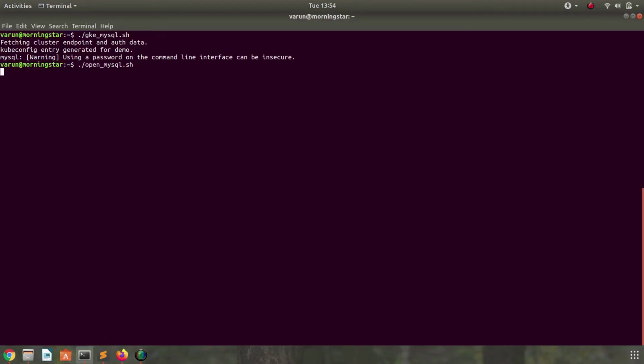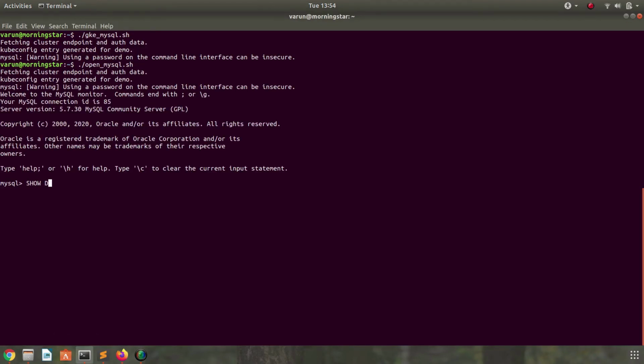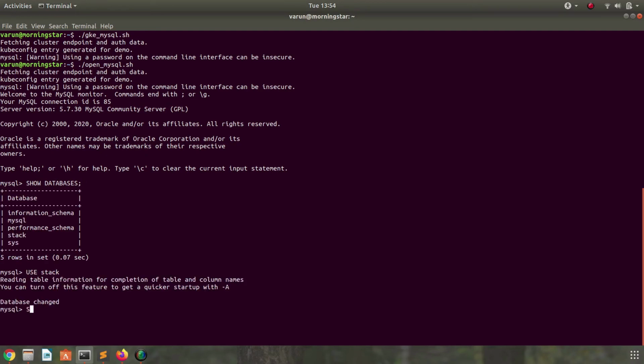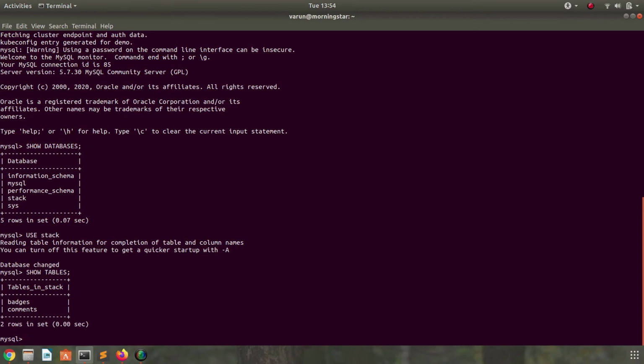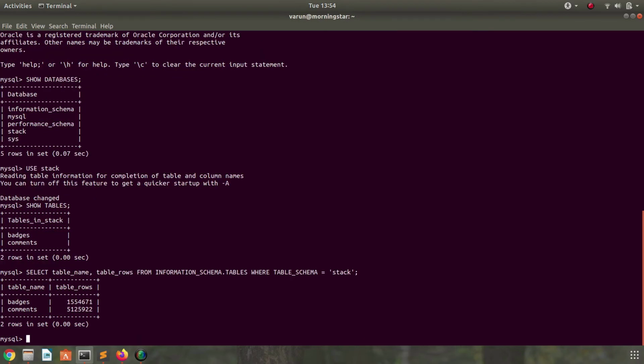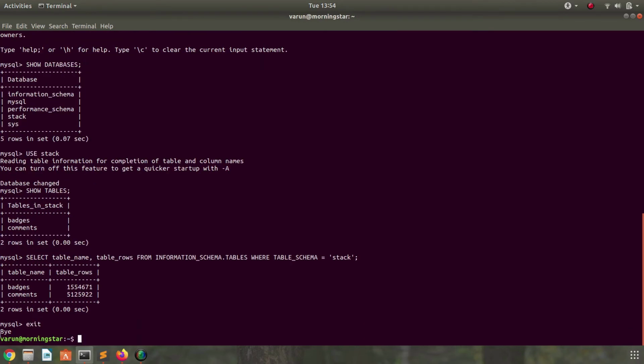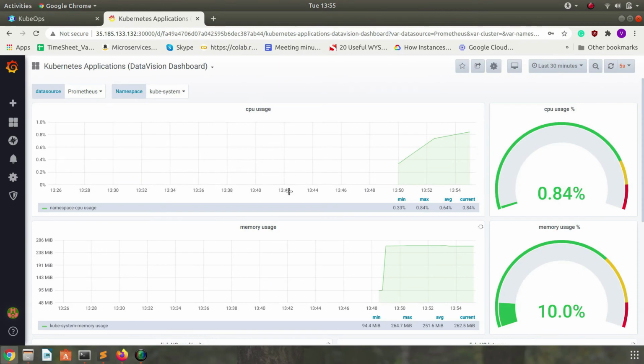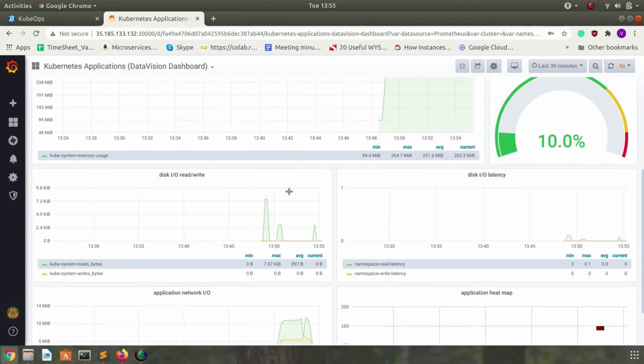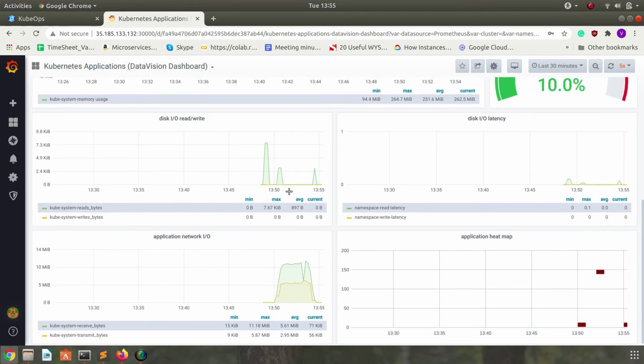We'll see the database and the tables which we've just uploaded. We've used a bash script to connect to MySQL. We can see that the database has 2 tables, badges and comments, and they have approximately 1.5 million and 5 million rows. You can clearly see that the metric for the whole cluster has been changed with our last operation.